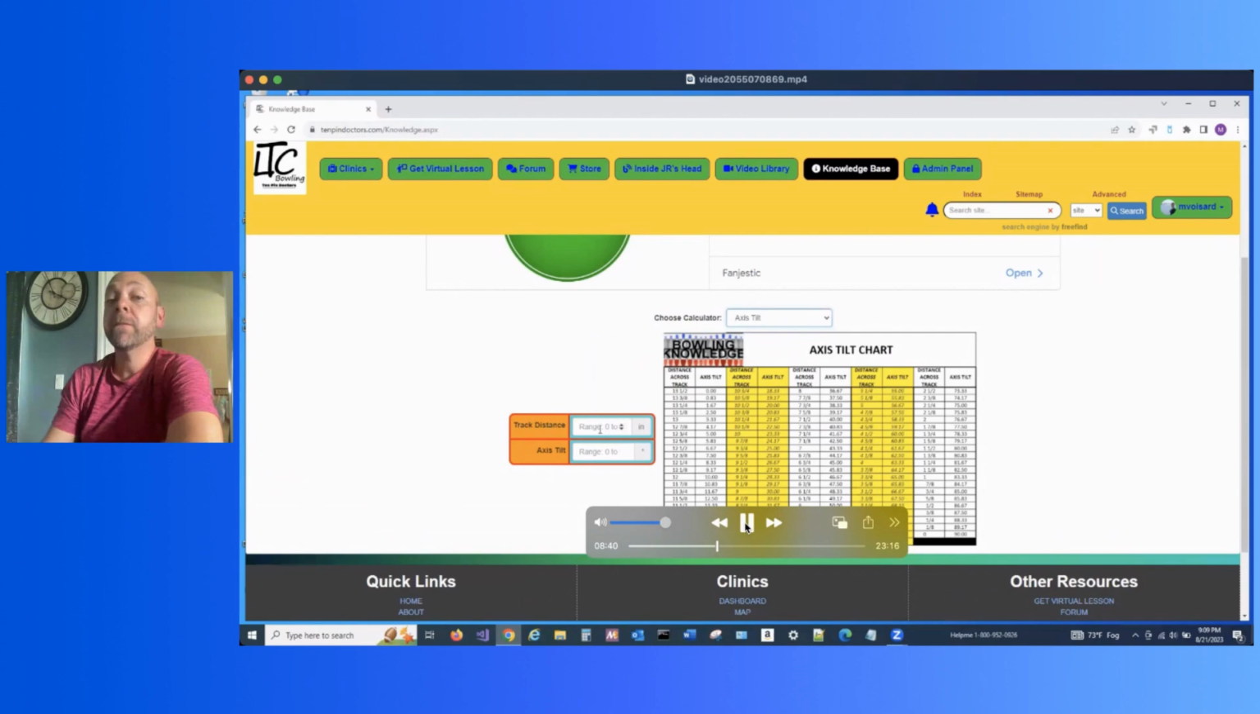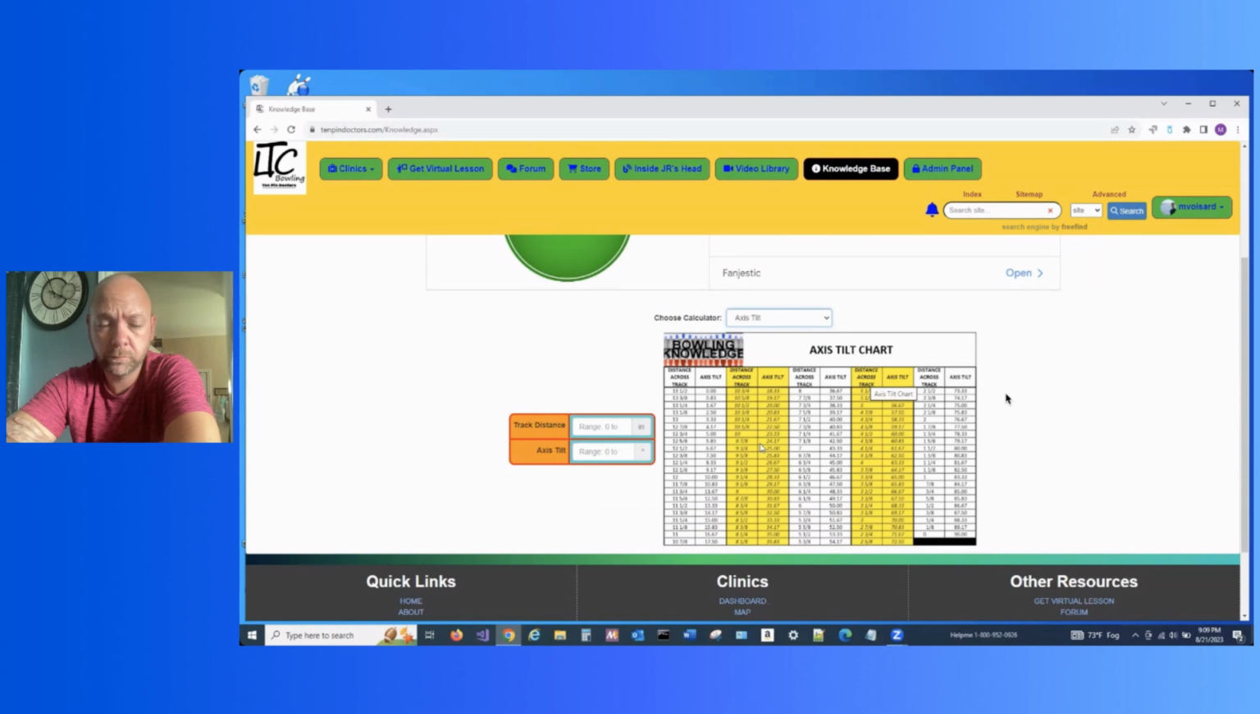Then we have the axis tilt. This is the last one. We have an axis tilt chart here, which based on the distance of your track, when you measure the first ball ring around the ball, you can determine your axis tilt. So let's say my track distance is 12 inches. Well, then my axis tilt is 10 degrees. You do it the other way around, and it'll just calculate for you. So that's the calculators.